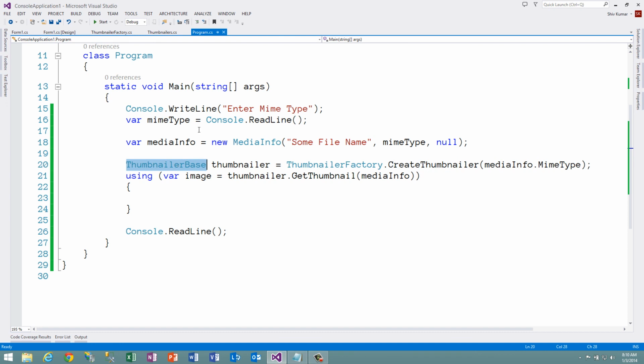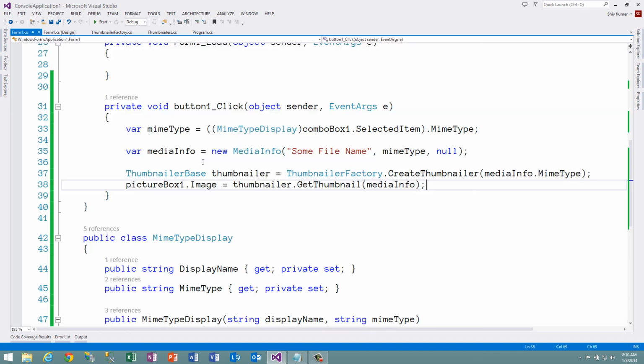And we do this not only in the console application, but also in the form class, where it's exactly the same idea. You have a variable defined as thumbnail base, and it is being manipulated uniformly using all of the interface of the thumbnail base class and not any of the descendants. And so neither of these two pieces of code is aware of any of the descendants, which is the key aspect.